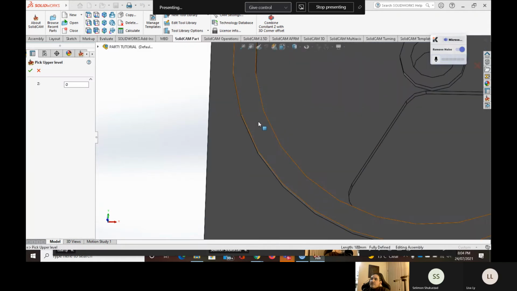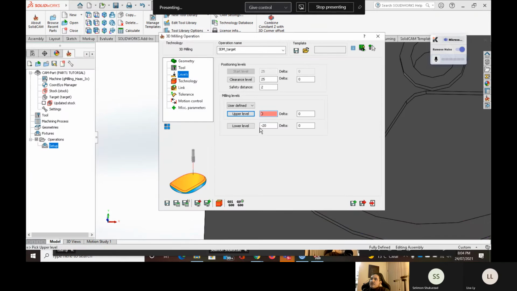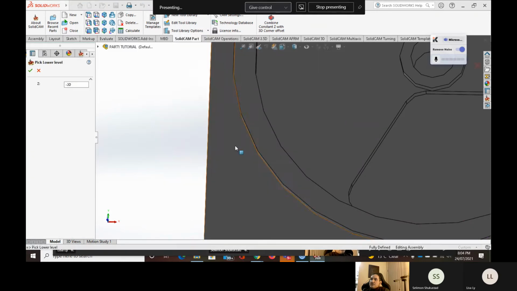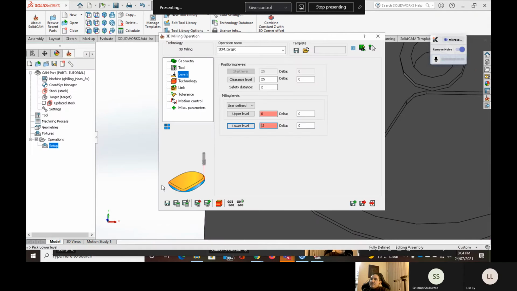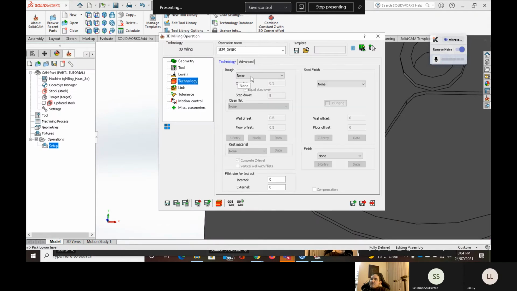This will be my upper level, 0. Say okay. The lower level by default is -20. I'm going to choose this surface to do the minimum level or lower level, which is going to be -2. Say okay. Now the technology we're going to use for the rough, I'm going to use the hatch.